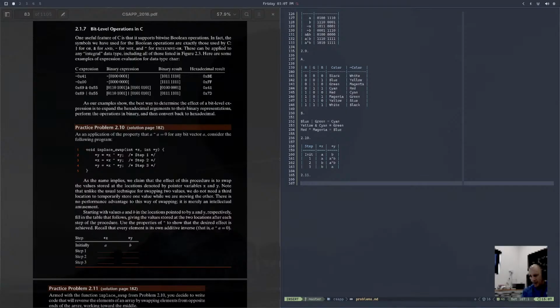reverse_array, int a array and int count. So you say first is equal to 0, last is equal to count minus 1. While first is less than or equal to last, we increment first and decrement last, and then we do an in-place swap between a[first] and a[last]. Make sense? When you apply your function to an array containing elements 1, 2, 3, 4, you find the array now has, as expected, elements 4, 3, 2, 1.